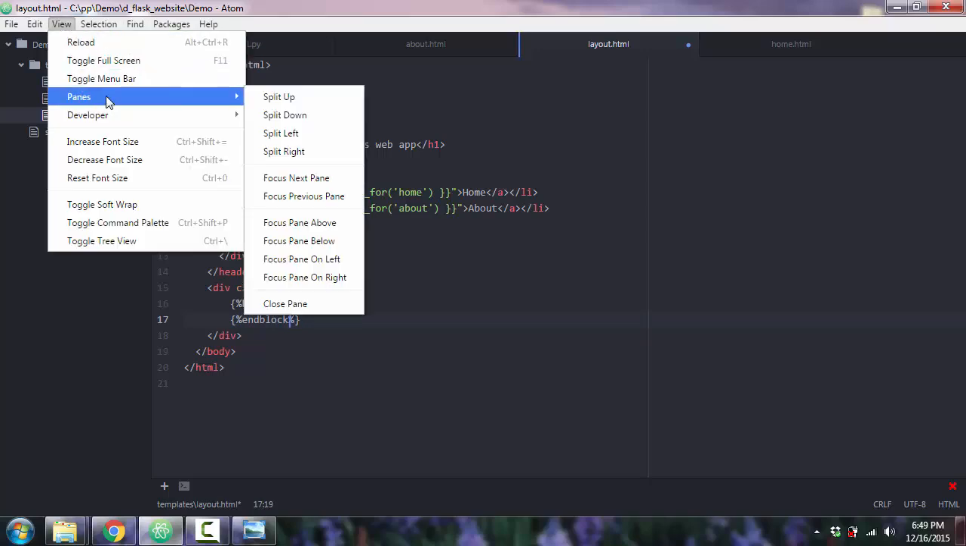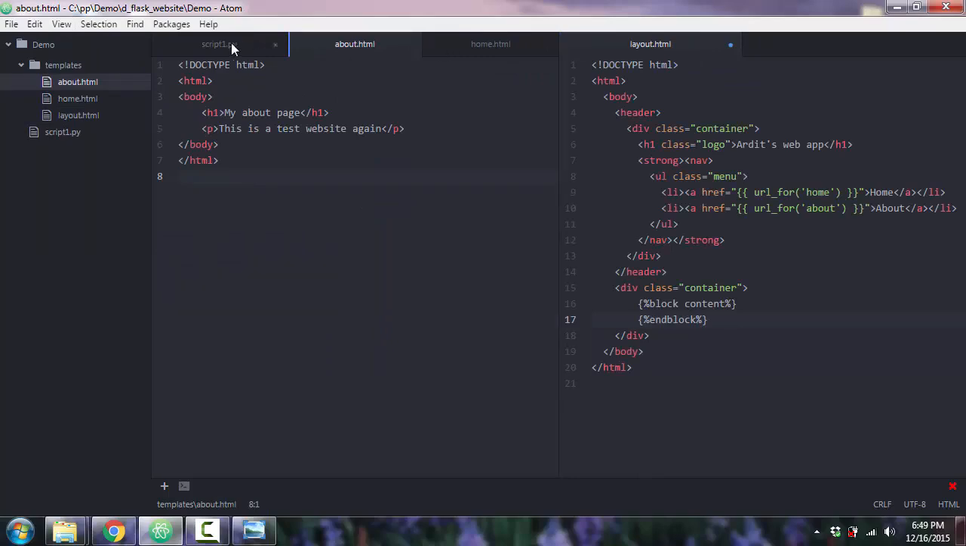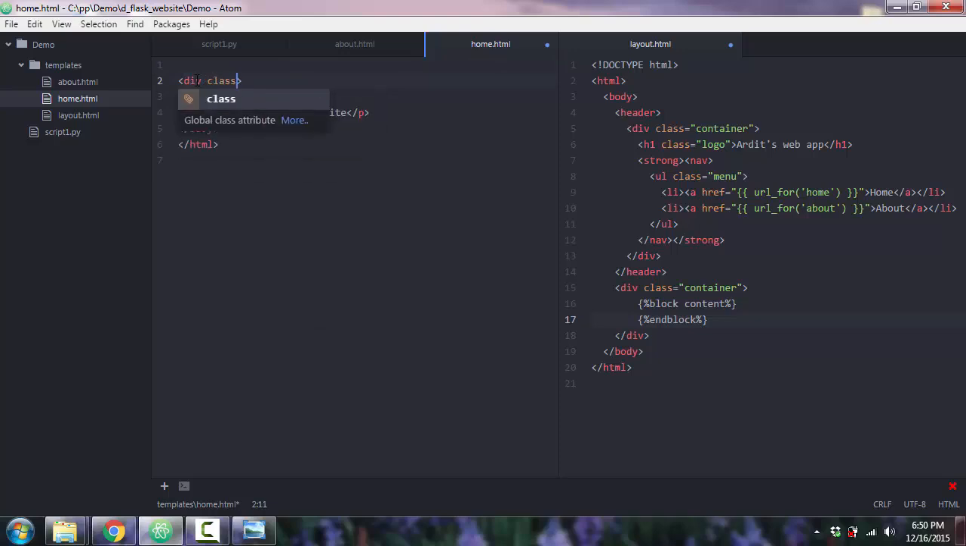What I'll do here is go to panes and split the window right. So I have the layout.html page here, close it here, and I'll go to the home.html now. And because this will be a child template, I don't need the declaration here and the HTML tag, and I don't even need the body tag. I'll replace this with a div, and let's say class equals home, and close that here, and delete this too.